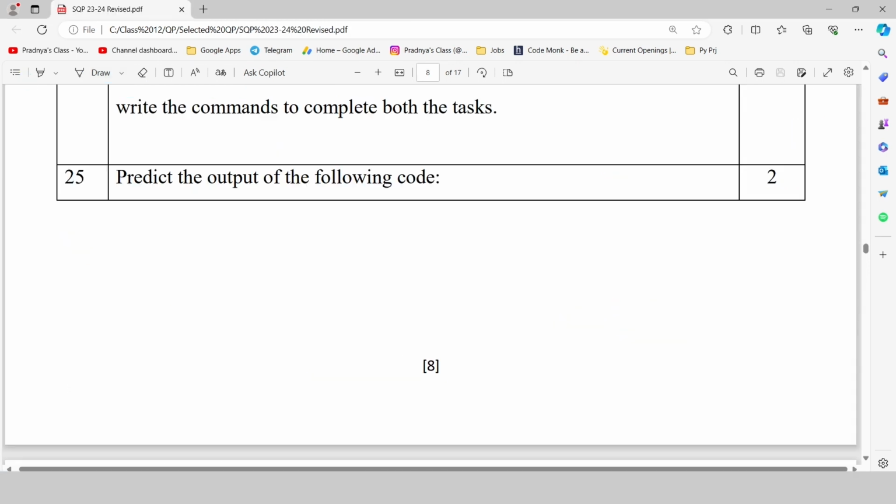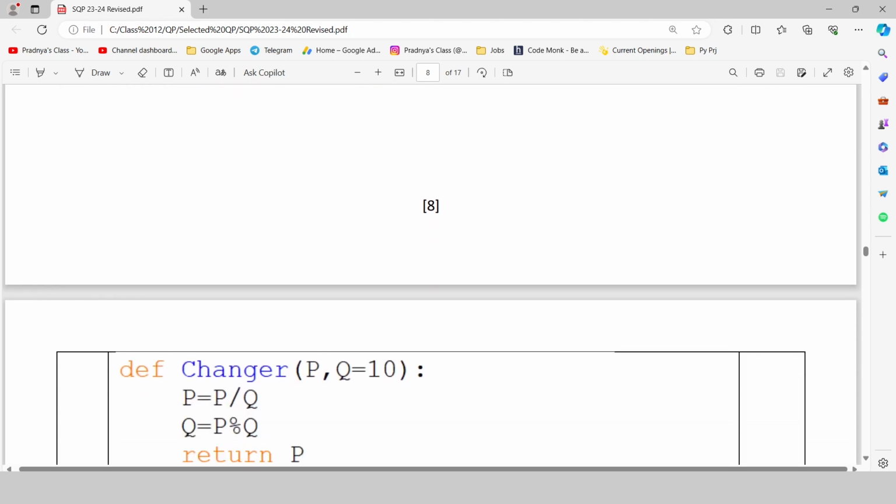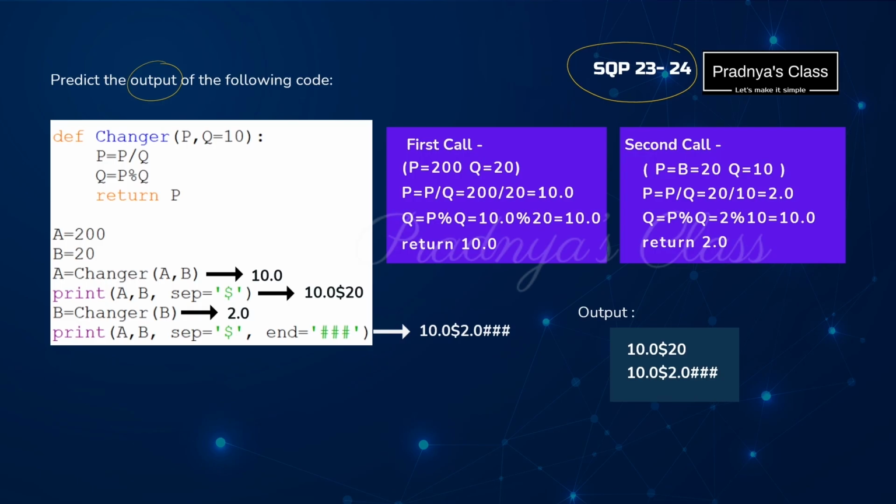In question number 25, we need to predict the output of the following code. So here is the code. Try to understand it carefully and write the values for each call of the function. Control will directly come to this statement. A is initialized to 200, B is initialized to 20. We are calling this function named changer by passing the values. A will get passed to P and B will get passed to Q.